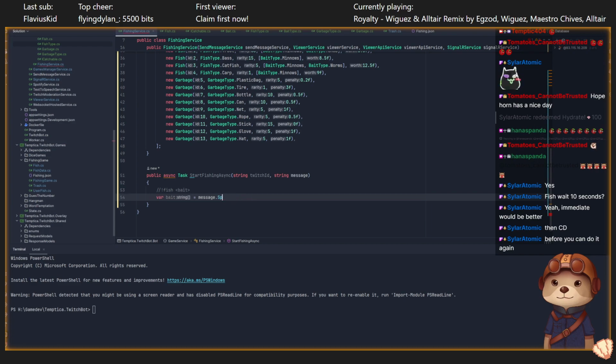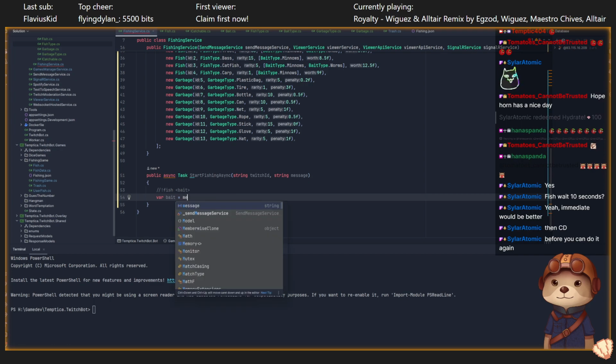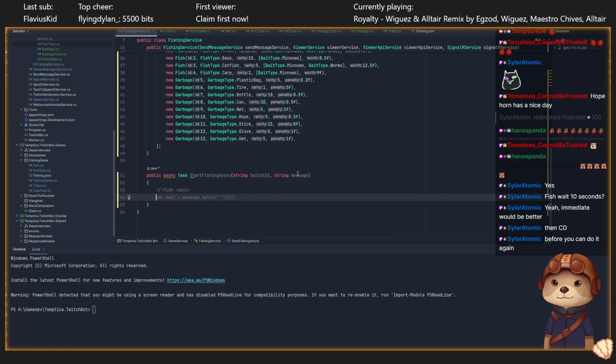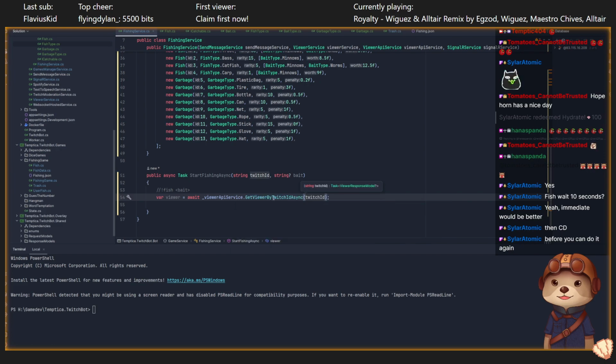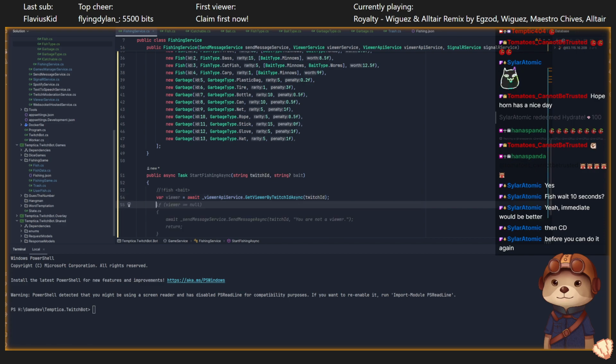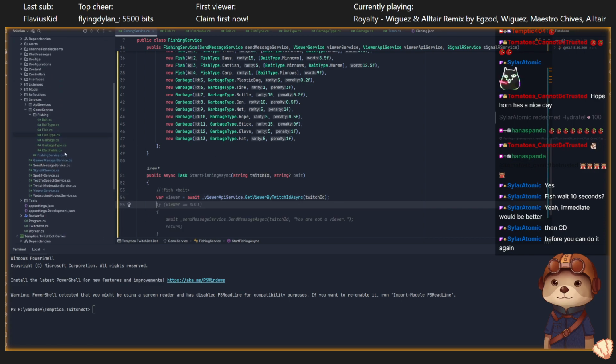No, message already has just bait. But can be nullable. If you don't use a bait, you don't have an advantage. Viewer, get a viewer. Viewer by Twitch ID async, we get the viewer. No, we need the viewers. That doesn't work like that. We need the fishing service, the fishing stats. Because we need to get your bait.